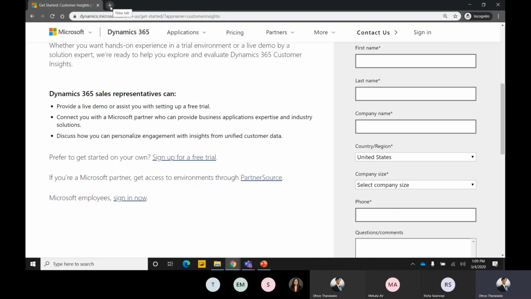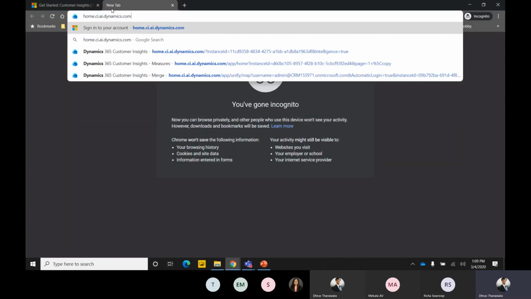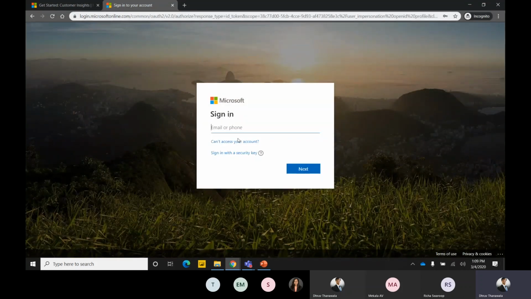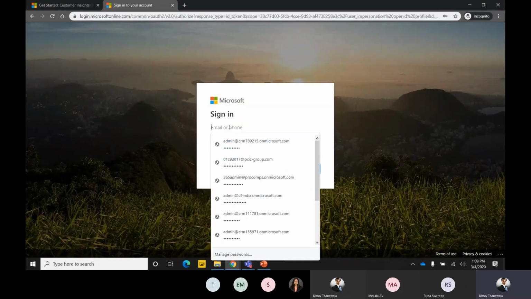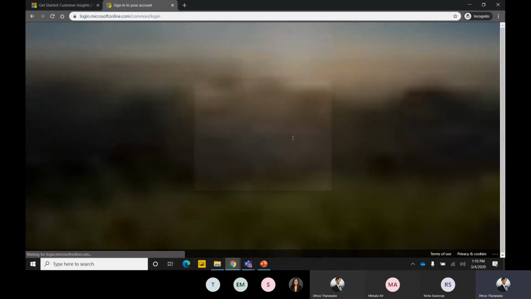So after creating the account or creating the demo environment, we need to go to home.ci.ai.dynamics.com, where we can see the Dynamics 365 Customer Insights application itself. So we need to sign in with our credentials. I have created a demo environment, so for the demo tenant, inside that I created the demo environment. So I will sign in with that.